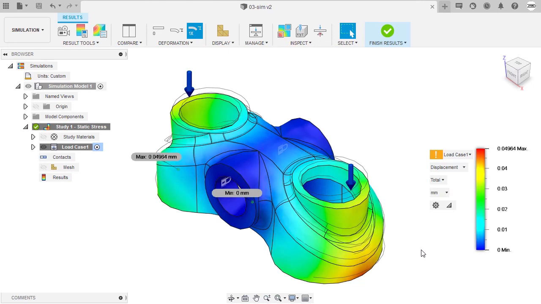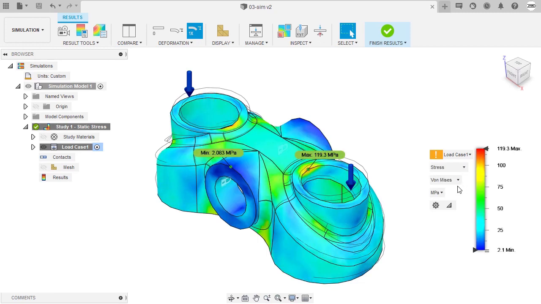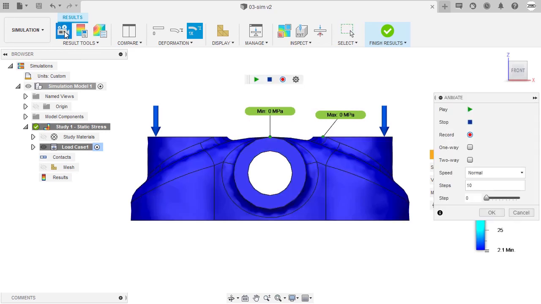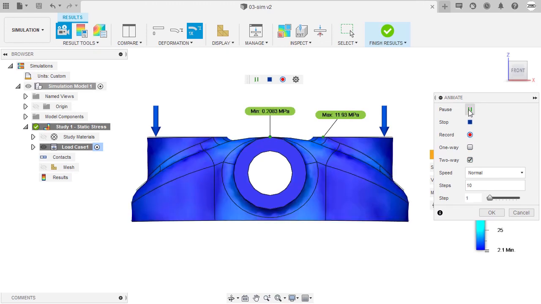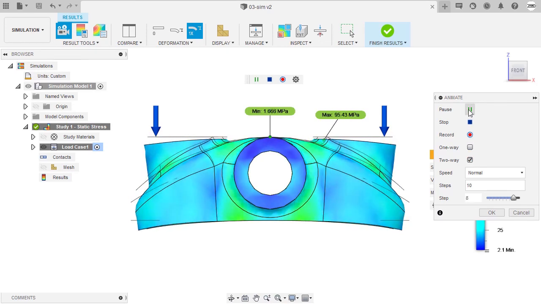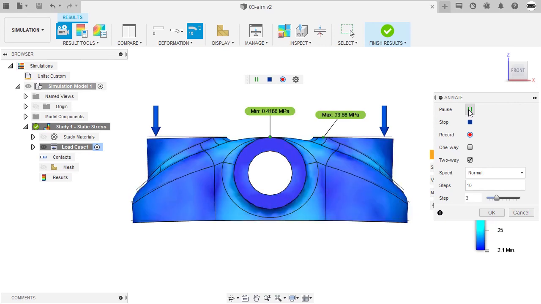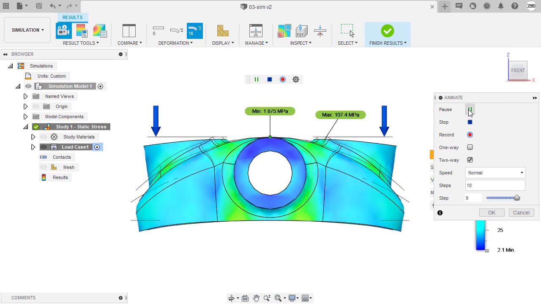Lastly, to visualize the result further, let me change the results to stress, head over to front view, and head to animate. I'm going to select a two-way and hit the play button. And here's the effect of that 6,000 newtons load.